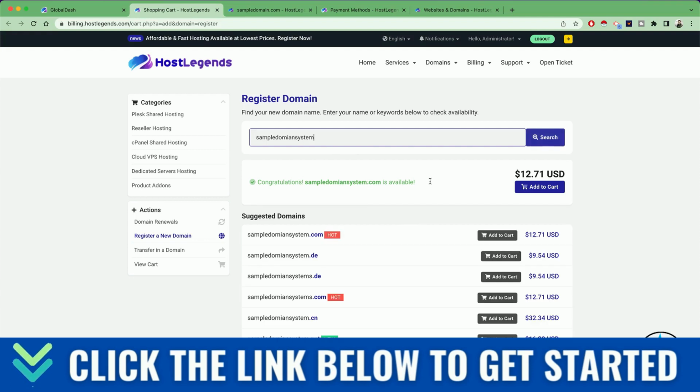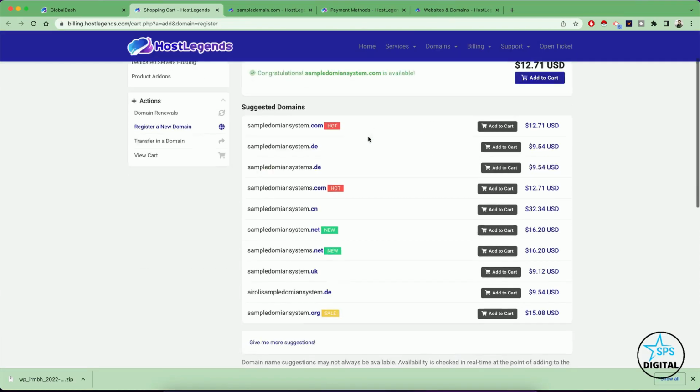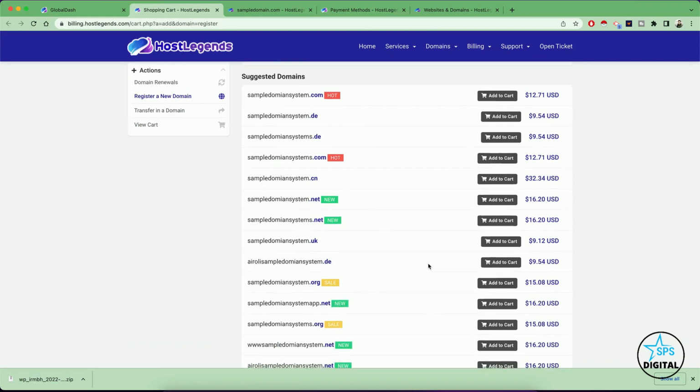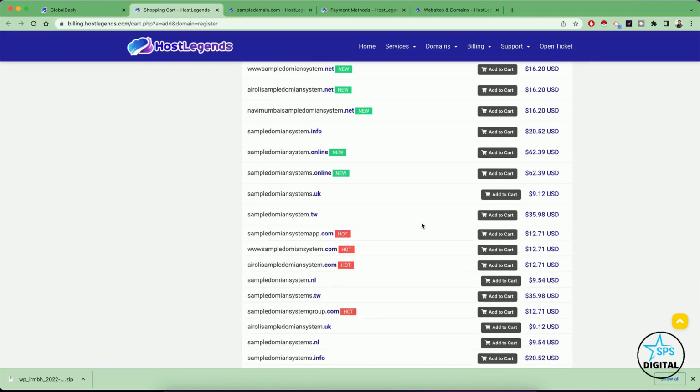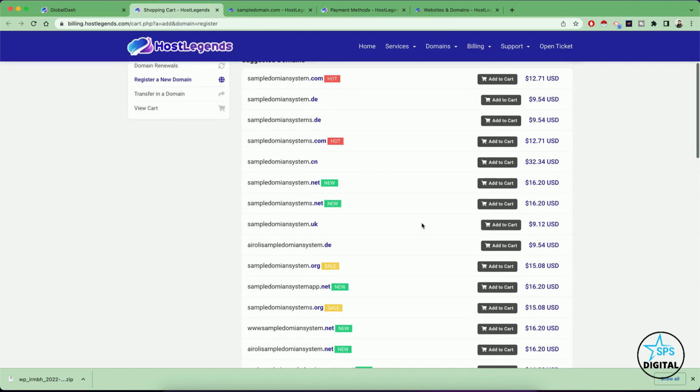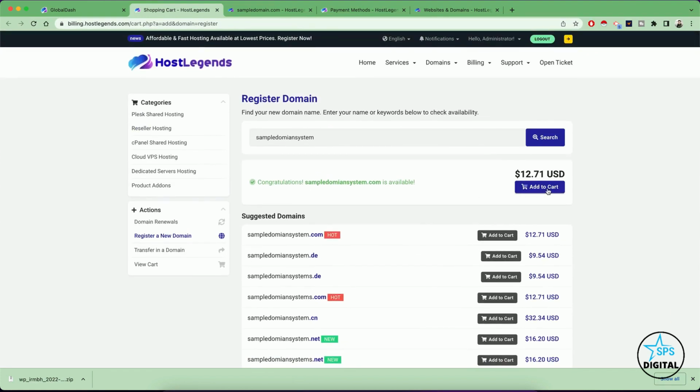So this domain is available and it costs you $12.71 USD, and we also give you some suggestions to choose. You can also click on give me more suggestions, even more suggestions. Our system is very good in recommending you good domain names. So you can just follow the cart process and your domain will be added to your hosting, okay?